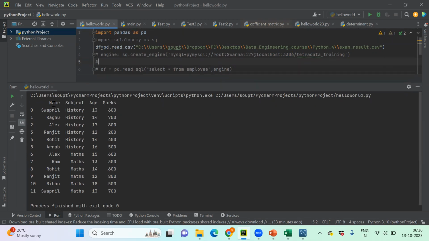Let's check the data. It has name, subject, and it can be student name, subject, their age. Age is integer data. Marks means the summation of their history marks for the entire semester. And this is the same for another employee having mathematics marks.